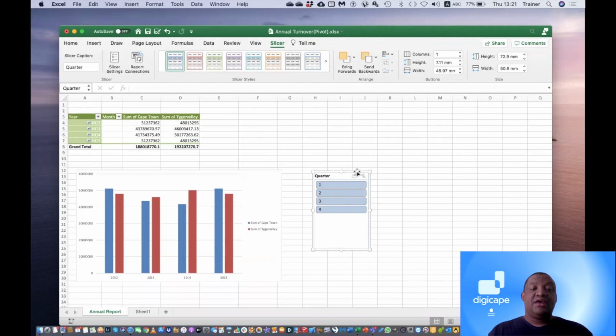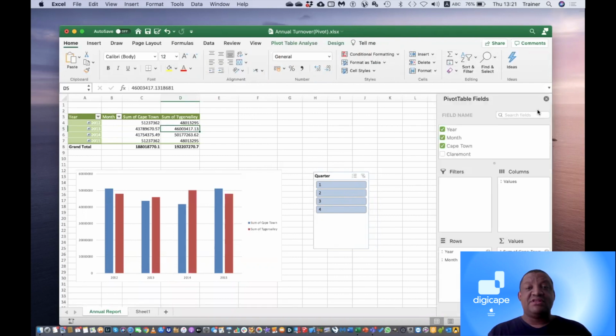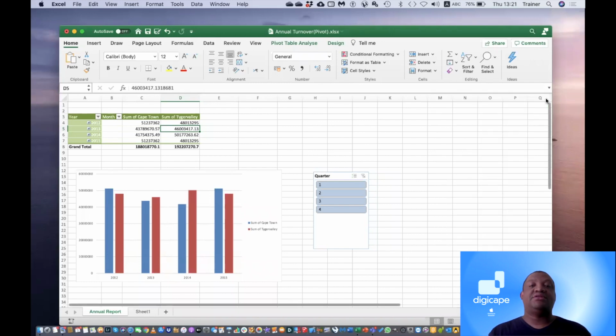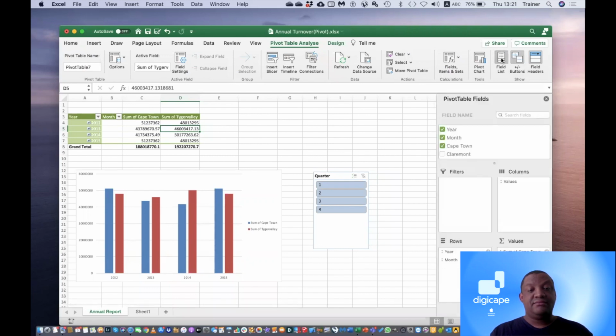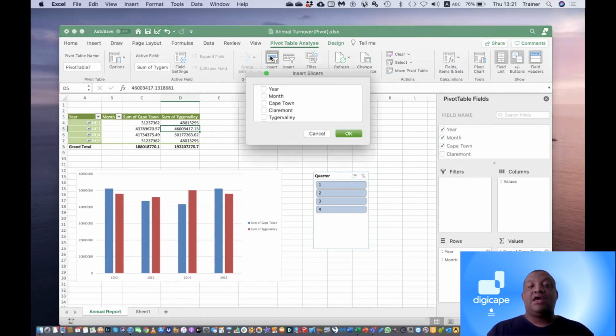So guys, if you're in a situation where you see that I've now come off my pivot table and it doesn't show me my pivot table fields, in other words, if I by accident click on the close button to get my pivot table fields back again, under the pivot table analyze, all I do is click on field lists and it will bring it back again. Okay, so now I'm going to add in another slicer. With this slicer, let me go with the months.